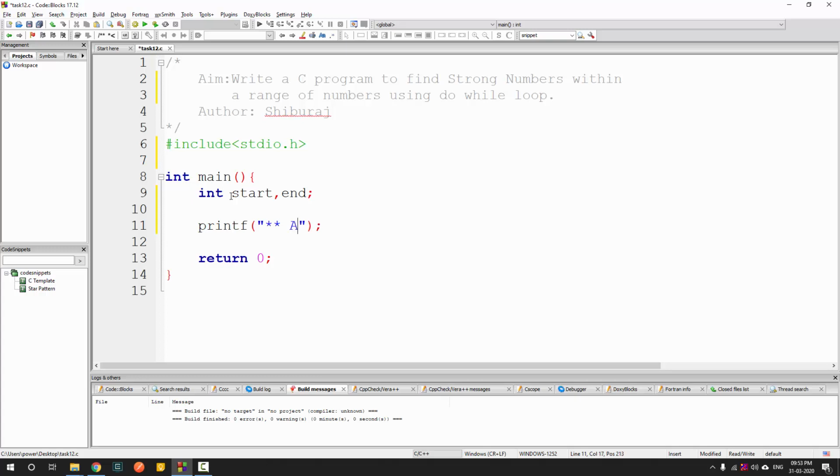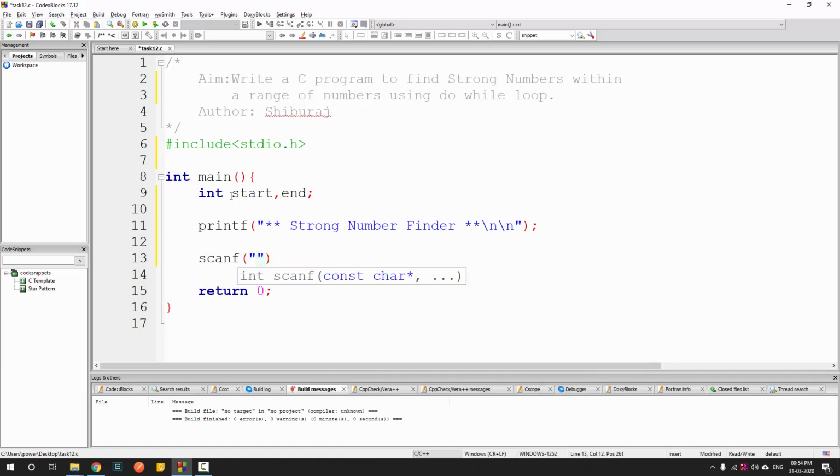Next step, just start with a printf statement, just letting the users know what this program does: strong number finder. And after this I can take the input from the user. Let's do a scanf, and we can take the interval from the user. The first percentage d will be for the start and the second one will be for the end. So we can take both the values in the same scanf.